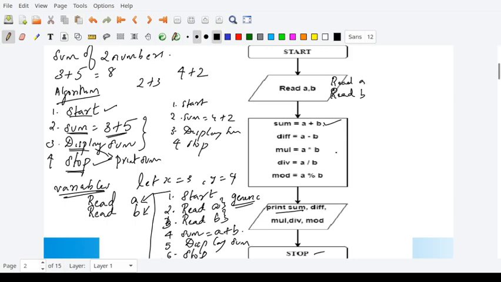This flow chart is for finding out the sum, difference, product, quotient and remainder of two numbers. When I have to find out the sum, I will do a plus b. When I have to find the difference, I will write a minus b. When I have to find the product, I will write a star b. When I have to divide two numbers, I will do a by b. And when I have to find the remainder of a number when it is divided by another number, I will use the operator a mod b.